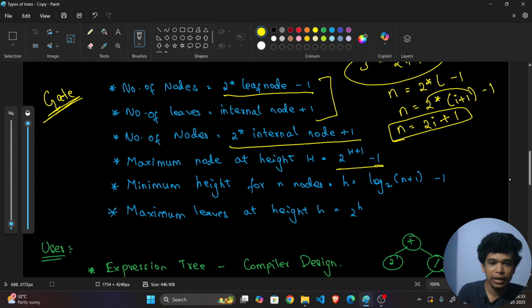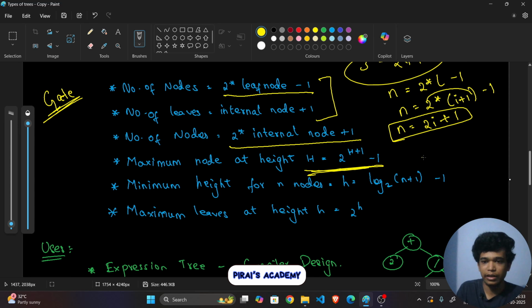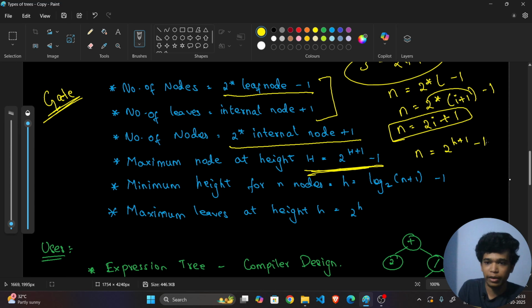And then minimum height for n nodes. See here, for minimum height for n nodes, take this equation. n is equal to 2 power h plus 1 minus 1, right? Now, take this minus 1 to there. So it will be n plus 1 is equal to 2 power h plus 1.